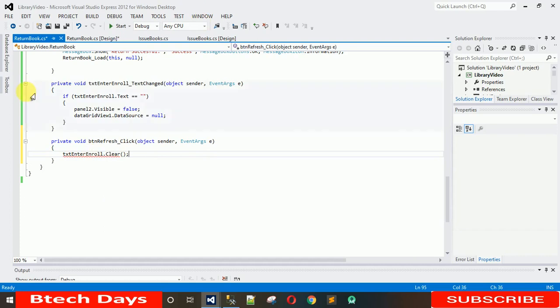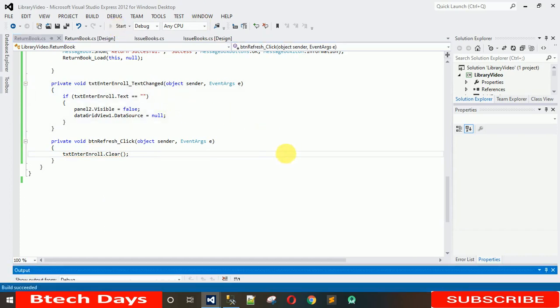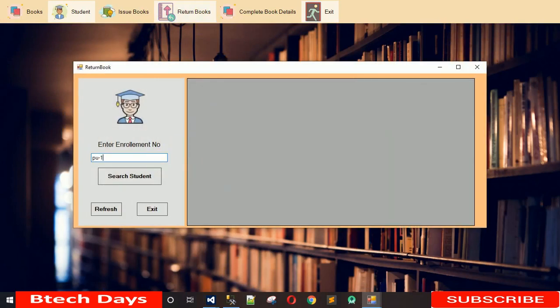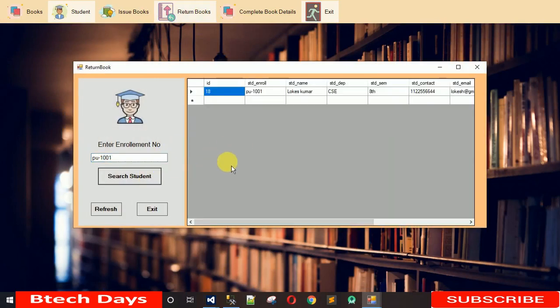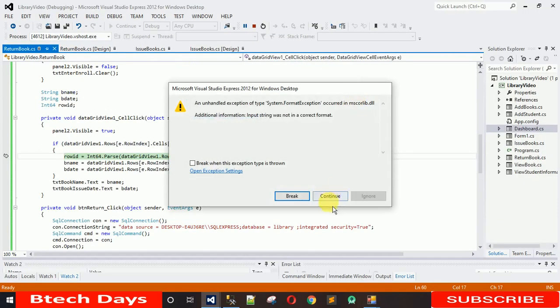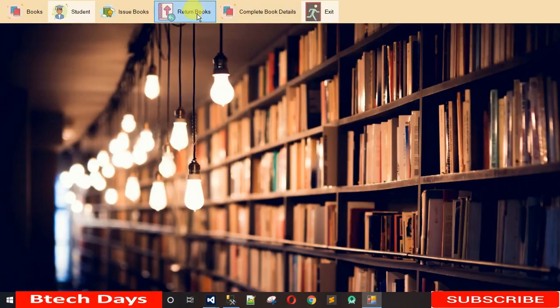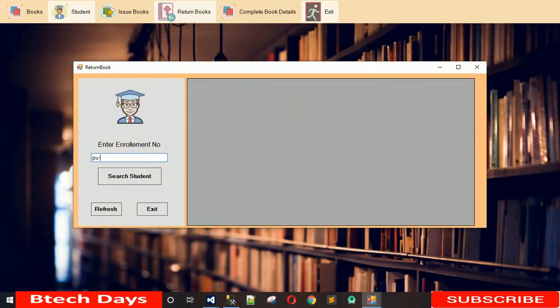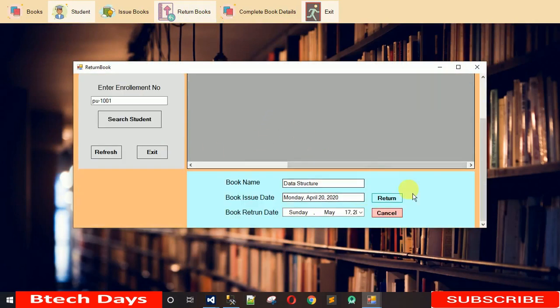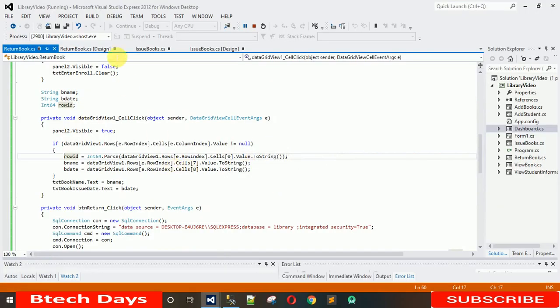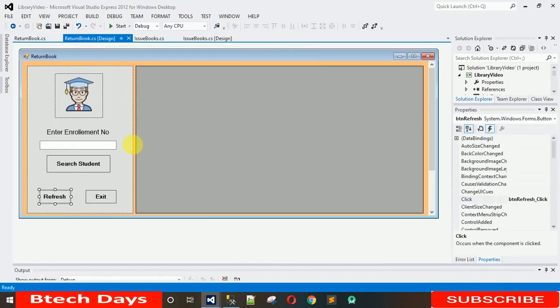Okay, here you can see this. Now will it work fine or not? Just start the project and return book. Here you can see pu-1001 and search student, and everything is now okay. When I click on this, everything is here. And when I click on this refresh button, now you can see the form is refreshed. Okay, so now we are left with one more button, that is the exit button.